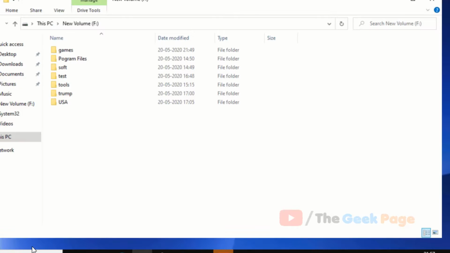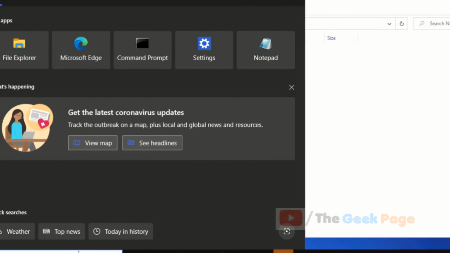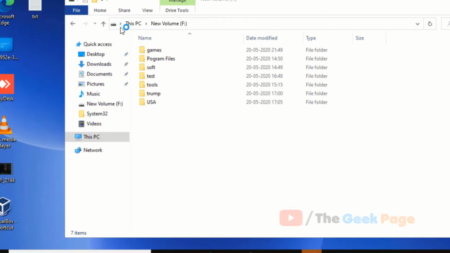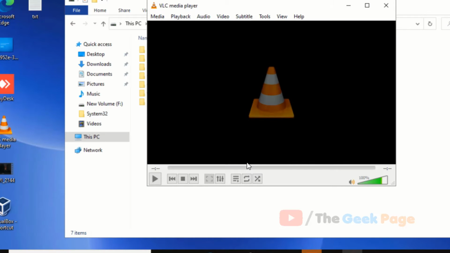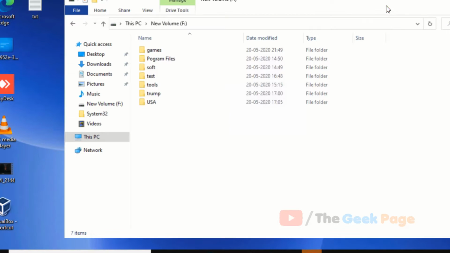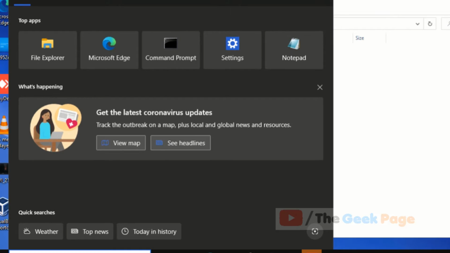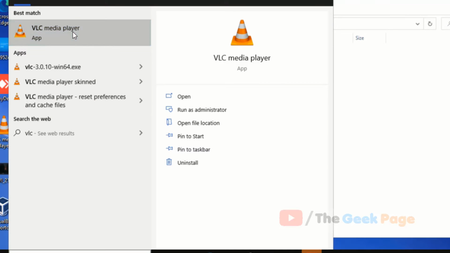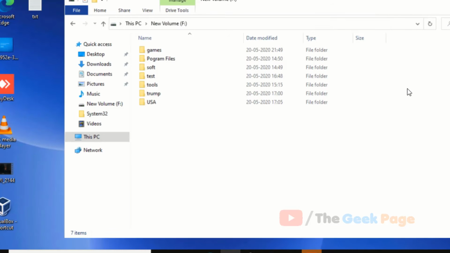Now you can open VLC without any problem. It is not in C drive, but it can open without any problem. So that's it, guys. We have moved VLC from C to F drive without any problem, and we have created a junction for it.